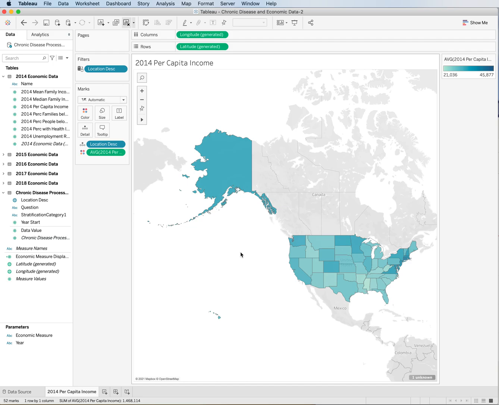While it is easy to change the health measure in the visualizations we created by simply changing the filter on the dimension question, it's not possible to use a filter to change the economic measure. After all, the economic measures are measures in the Tableau sense of the word. And while we can put filters on measures, we cannot use filters to change the Tableau measure we're displaying.